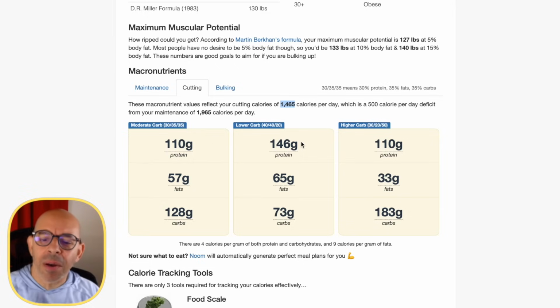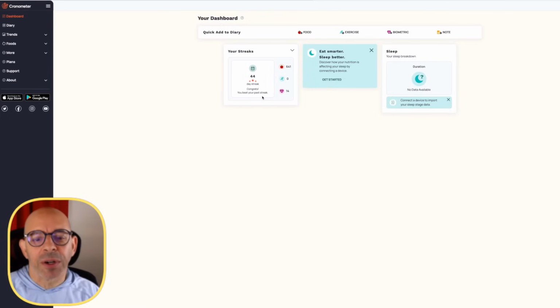And I pick it up from here as far as now, like designing my day for food. I know right now, in order to cut, which means I'm losing weight, I don't want to go over 1,465 calories, and really 1,400 is where I am. All right, let's go into Chronometer.